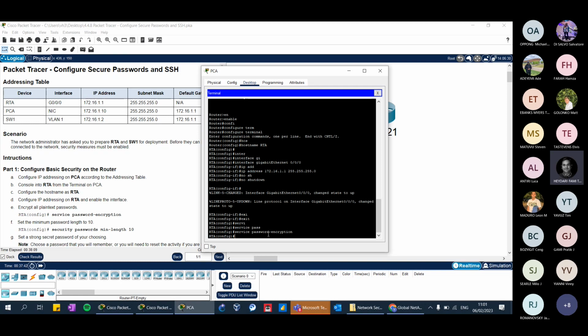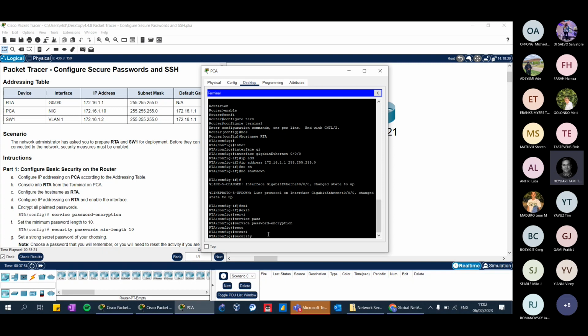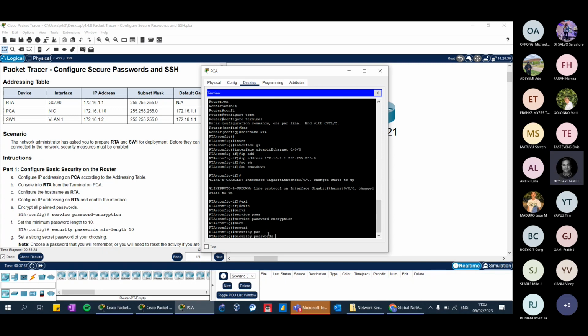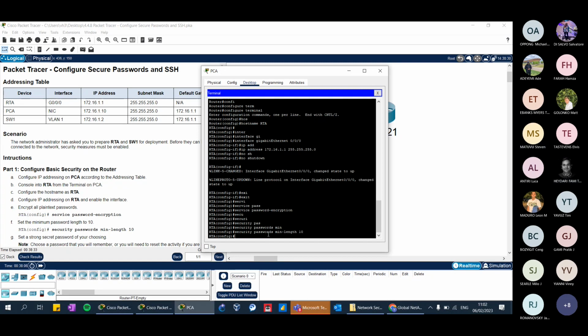So, Steven, what is the command? Security passwords min-length 10. And what does 10 mean here? The number of characters that you have. Yeah. Now, Steven is very sharp. I'm going to continue. Set a strong secret password as well.